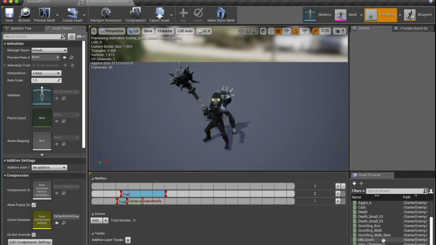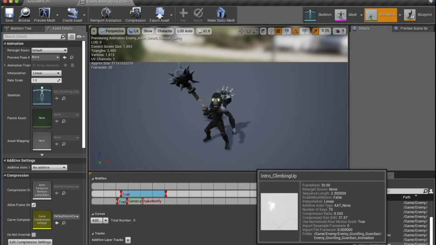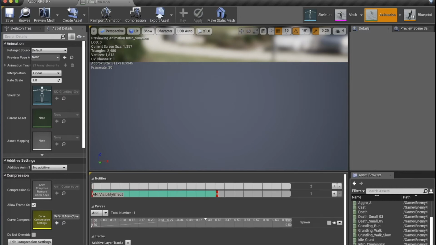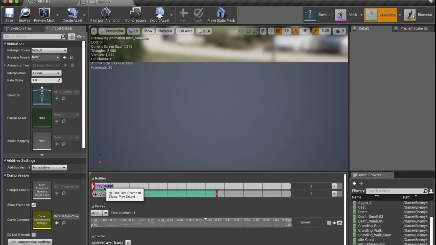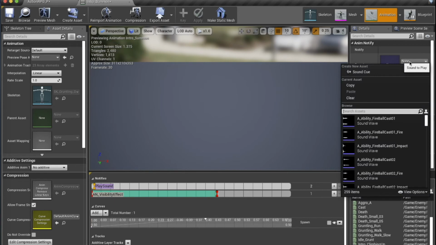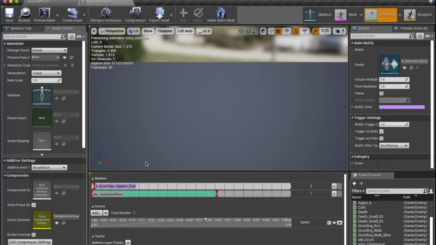The first one we're going to check out is the intro summon. We know that we need a sound when the guardian or the enemy is spawned. So we need to right click here on the notifies, add notify, and select play sound. Once you add the play sound notify, you can add your spawn sound cue to this animation. This way it's going to play the sound each time the character is summoned.